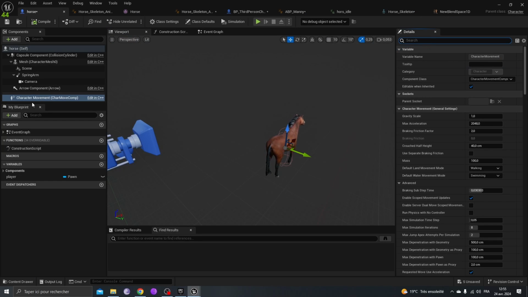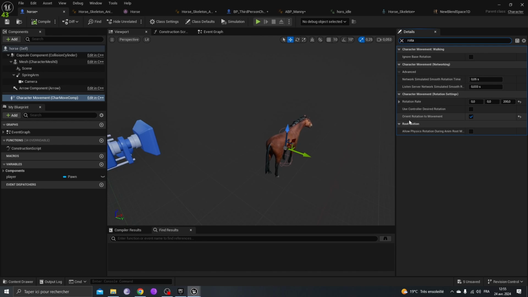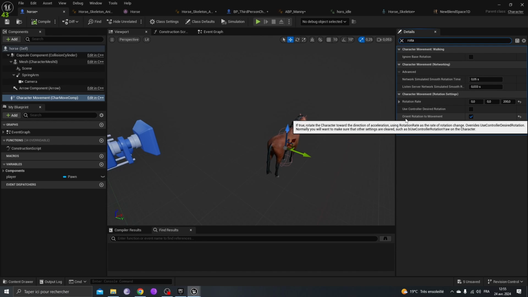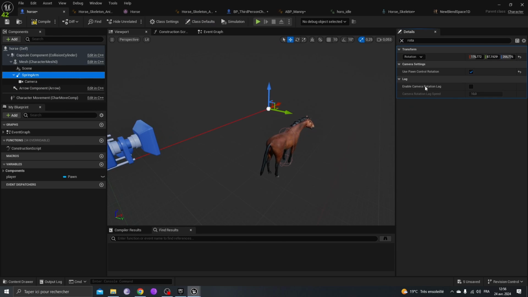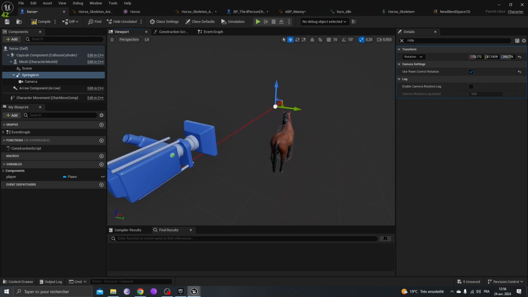Also, in the character movement component, search for rotation, and here set the orient rotation to movement case to true. Okay, guys, and for the rotation rate, set the Z part to 200. Okay, guys, this is important in order to avoid glitchy movement of the camera. Also, you need to go to your spring arm here, type rotation, and search for use pawn control rotation and set it to true. Okay, this is in order to control your camera view.